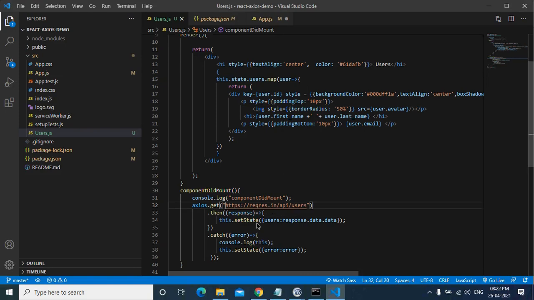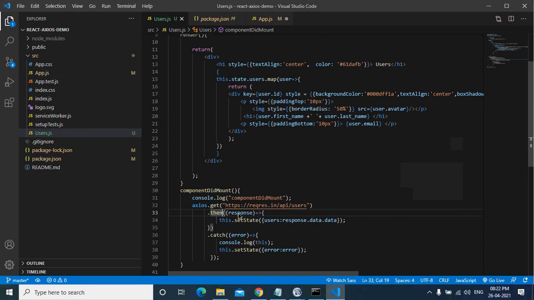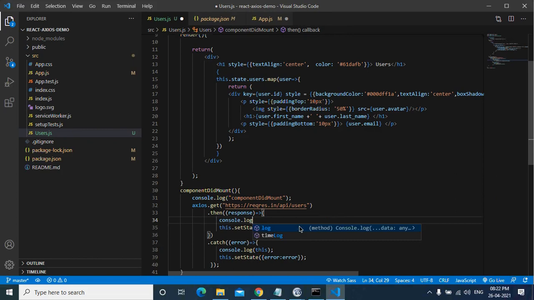So axios.get. What is the URL? The URL is this one, correct? Next, what does it return? It returns a promise, right? Then here we are writing the resolve function. Once it is resolved, it returns a response, correct? Let me print this.